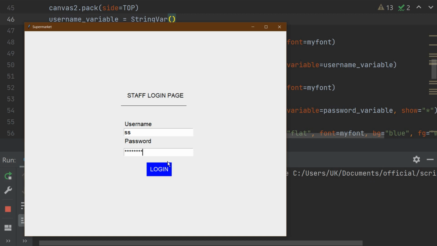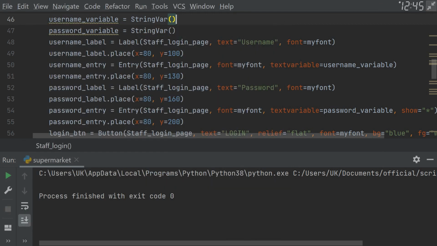I'll quickly add some staff in my backend, which is the MySQL. We can also add the staff from the admin page, but we won't do it just now. Today we will be looking at how to authenticate the staff in our MySQL database.